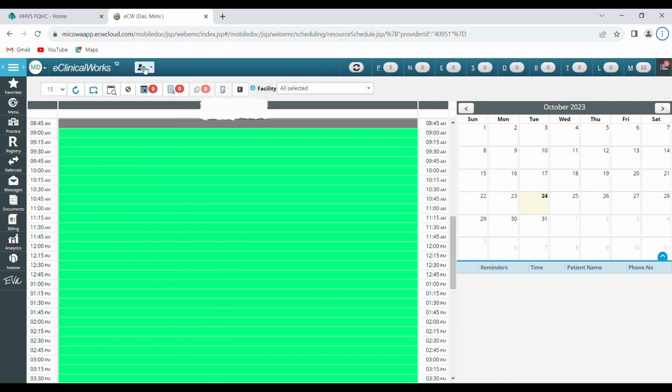This is the patient lookup button. You can search for a patient from here. These are quick launch buttons. This is slot duration. Refresh schedule. Single appointment. Appointment search. Block appointment, bump list, wait list, copy, paste, insurance eligibility.